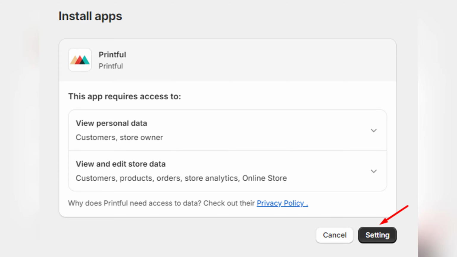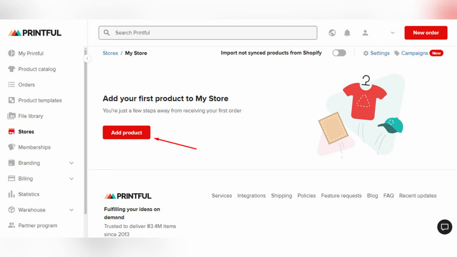Printful will automatically sync your new products with Shopify, which may take a minute or two. After syncing, you can view the product directly in Shopify or make any edits you want, just like you would with a regular product. And that's it.